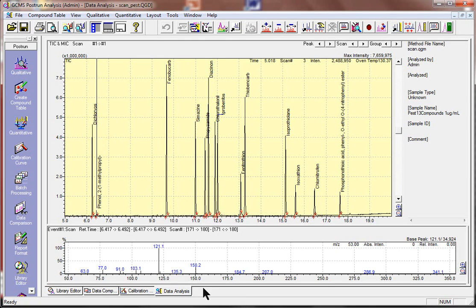This tutorial explains first operations in the GC postrun window. First of all, I would like to explain the toolbar. It starts with qualitative analysis. Qualitative analysis in GCMS solution means the identification of the peaks. Identification is based on full spectra. So qualitative analysis is mainly TIC integration and identification based work on that.